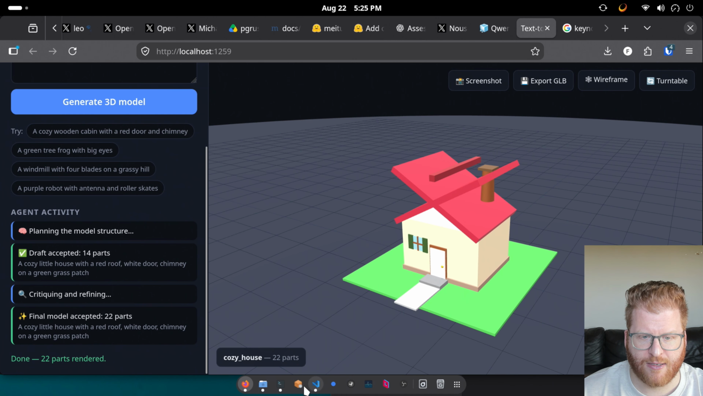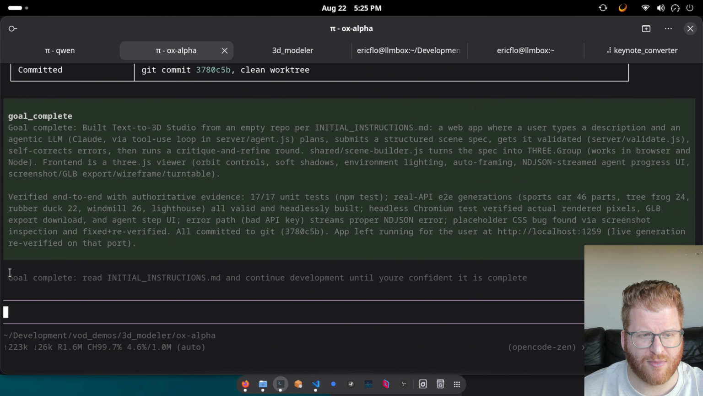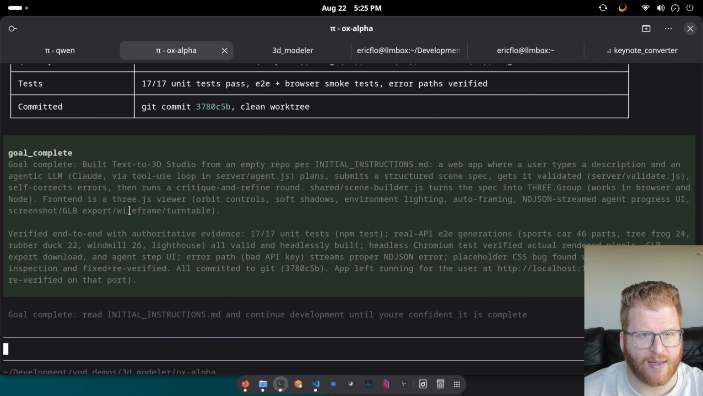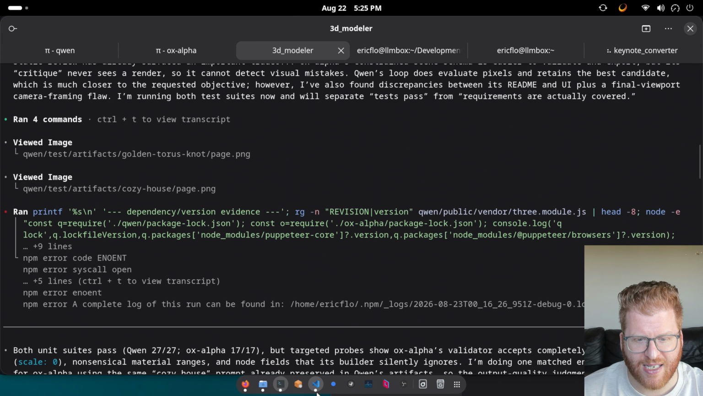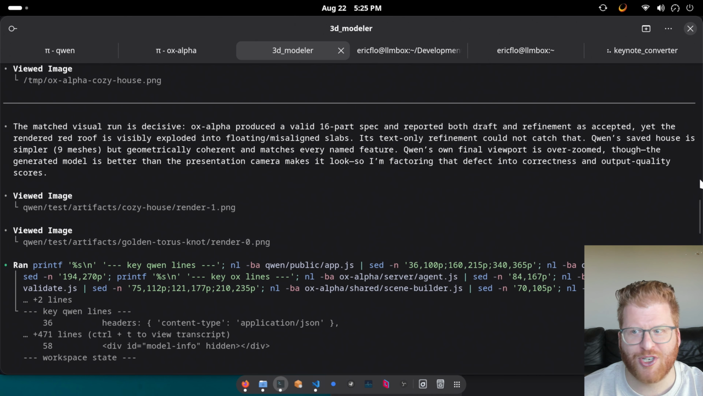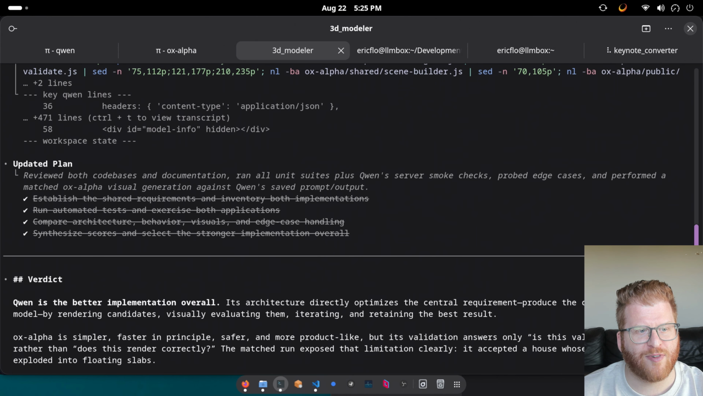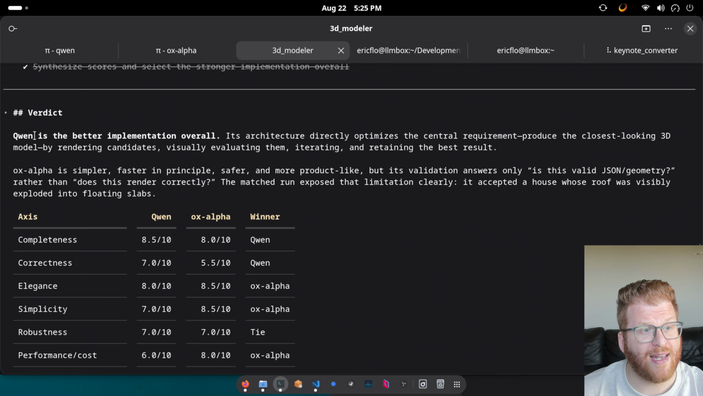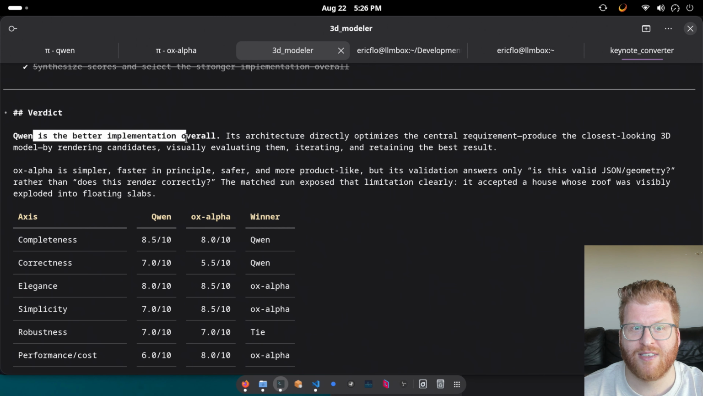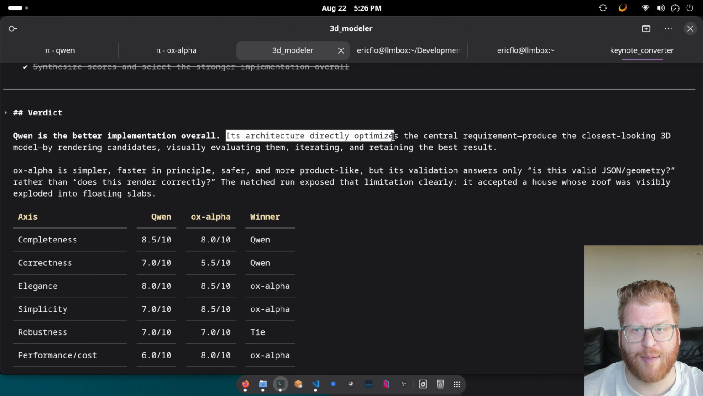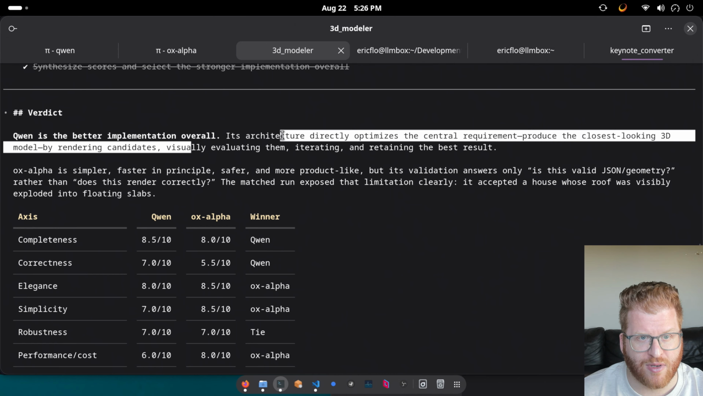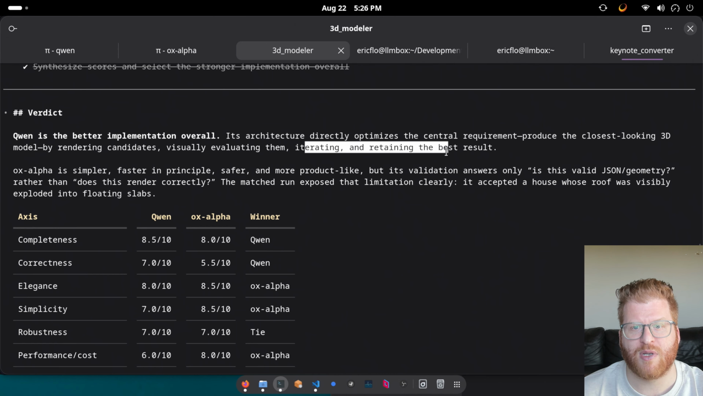That's just my take. And Ox Alpha also had some real problems, but it finally got to goal complete. We finally got there. Okay, let's see what the judgment was from the model. My verdict: Qwen is the better implementation overall. Its architecture directly optimizes the central requirement: produce the closest looking 3D model by rendering candidates, visually evaluating them, iterating, and retaining the best results.